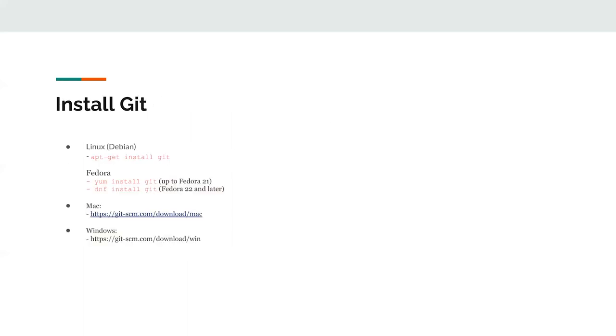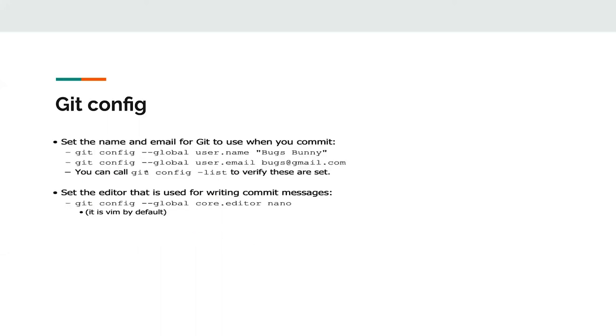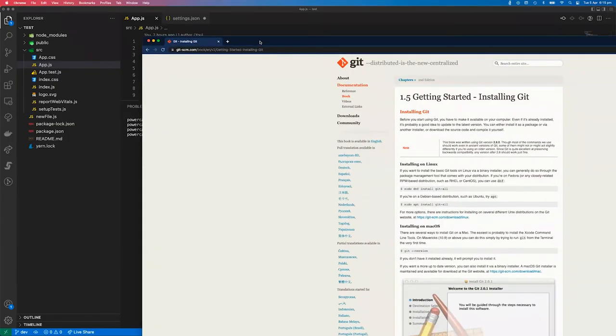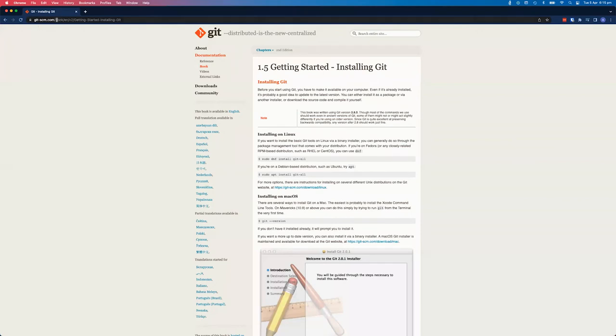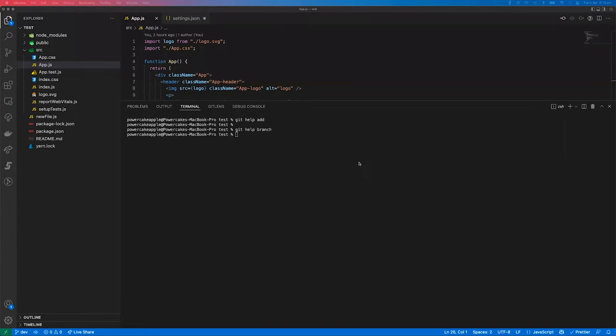How to install Git. We can use these commands. If you're using Linux, you can go through apt-get install git. If you're using Fedora, which is another flavor of Linux, you can use yum install git or dnf install. And there are some links that you can go through. For example, this is a doc. If you go to just git-scm.com, it tells you the documentation of how to install it on whatever operating system you have. If you have Windows, you can go through that as well.